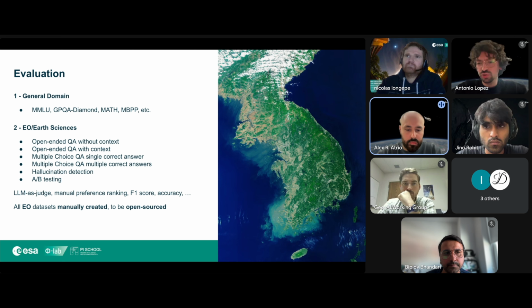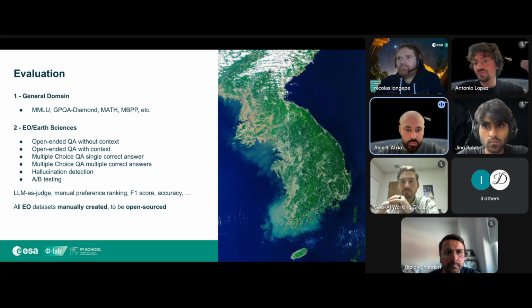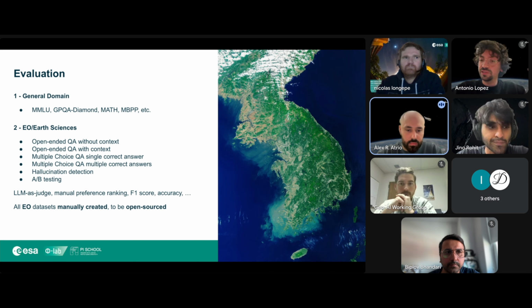This is also one of the most difficult things to do with a large language model: trying to understand what you are measuring. With the evaluator, you want to understand if you are measuring the model's knowledge, or the model's capability of generating nice, well-formatted text. So we also spent a lot of time trying to do this.